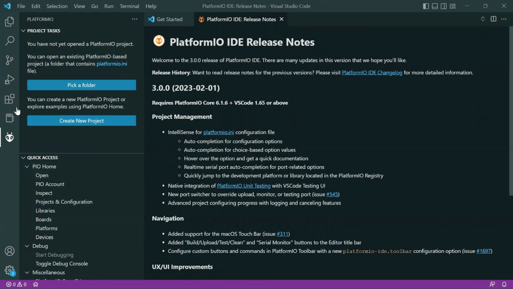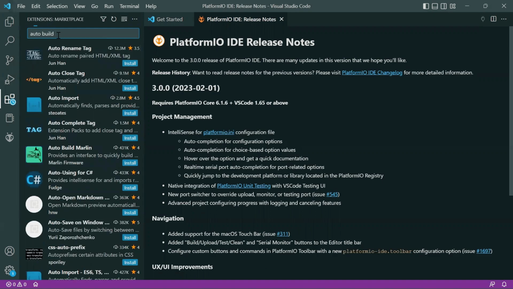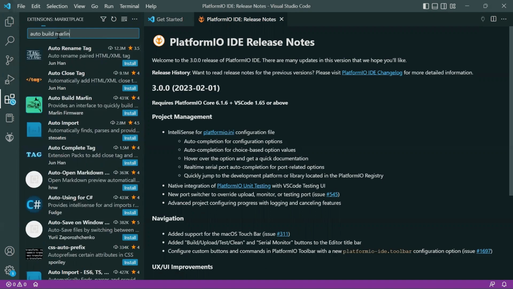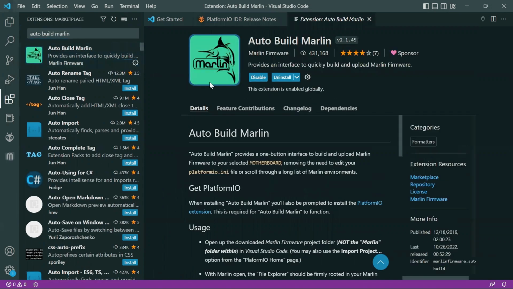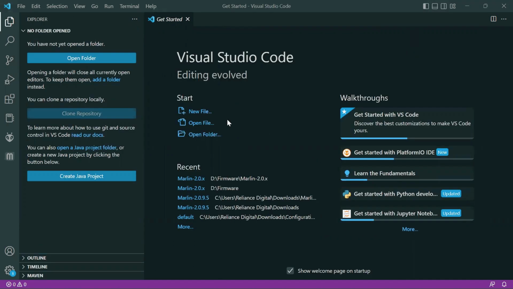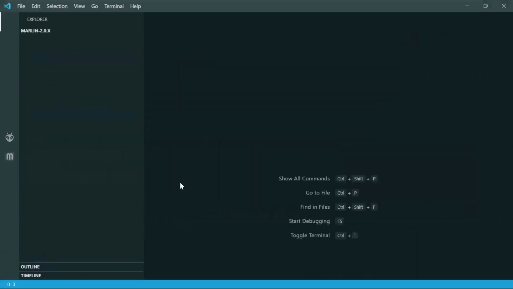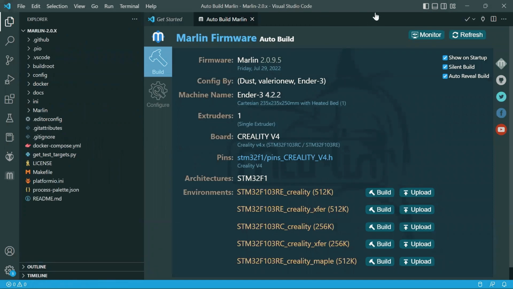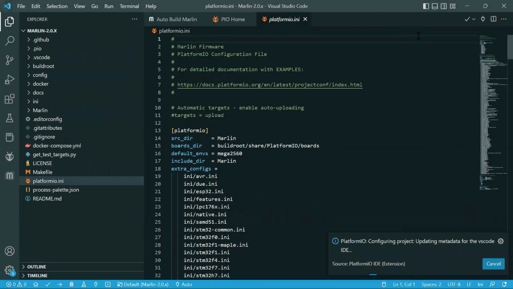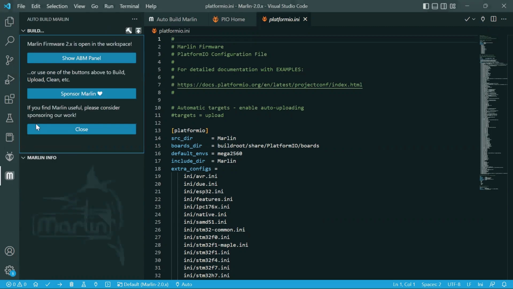We'll need another extension for our process, which is Auto Build Marlin. Go to the search bar and get this extension installed. Now we are ready to compile our Marlin configuration. Open the unzipped Marlin firmware folder in Visual Studio Code. Then go to the last extension on the left hand side, which is Auto Build Marlin.